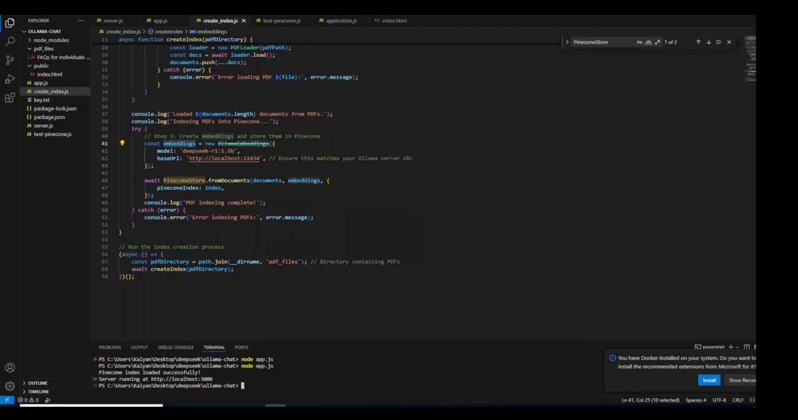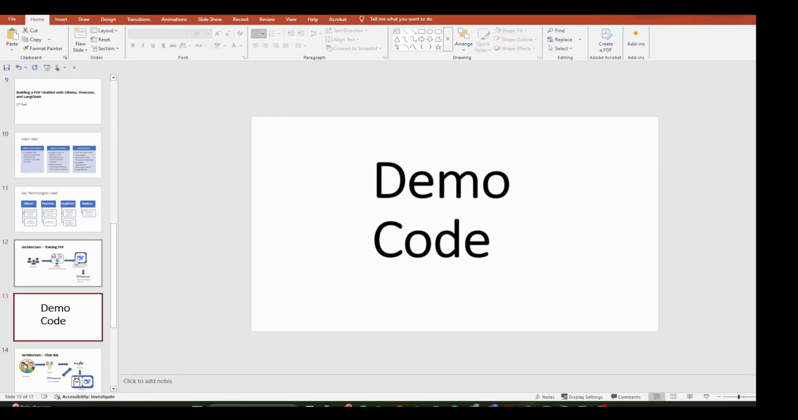So what you need to do is just run this file. I already ran it, so I'm not running it now, I'm just showing it. So create index.js. If you run it, all the indexes will get created in the Pinecone database. Now let's go back to the presentation.